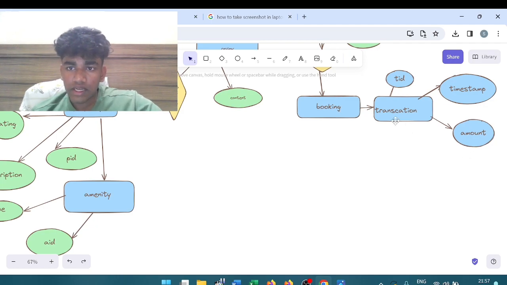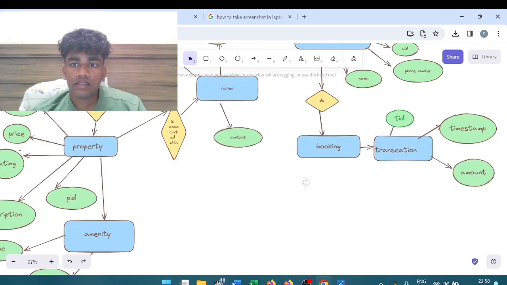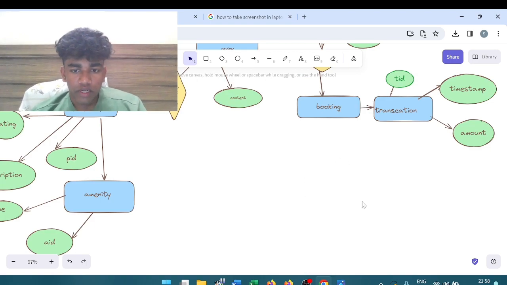And then amount, transaction, and then booking leads to transaction, booking. Okay, so we have done the transaction. Let's change the colors. Green, background green. Okay, so we are done with that. Now we have to link the booking.